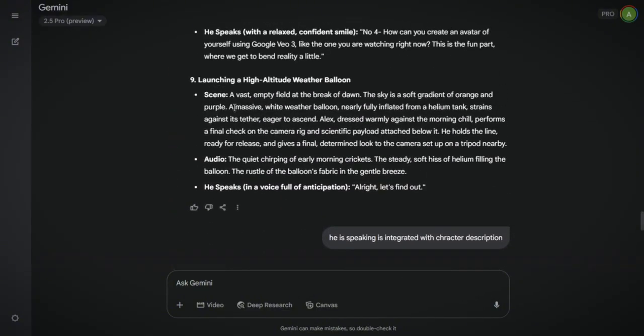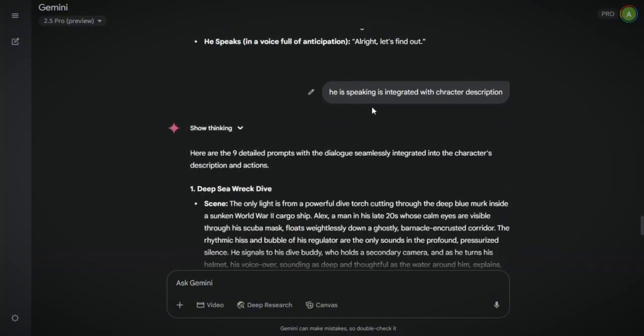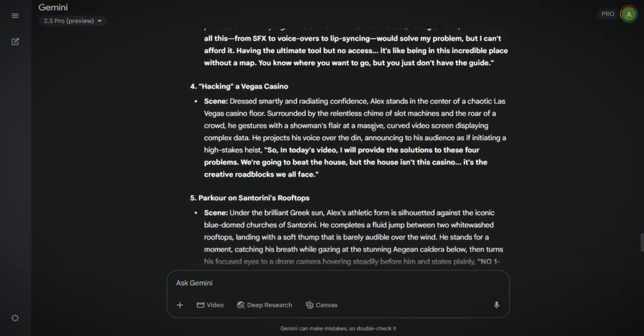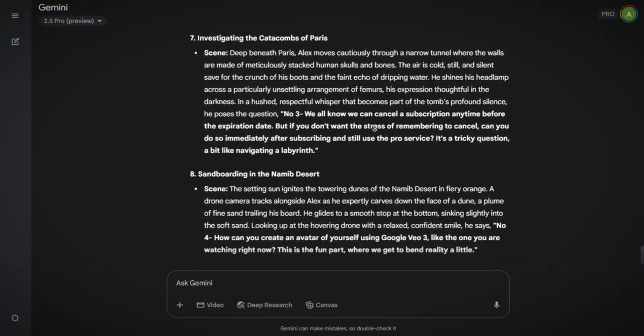You might also notice that Gemini sometimes puts the dialogue in a separate voiceover section. This will not work correctly. You have to tell it to integrate the speaking part directly into the character's description. Now let's look at how to use these prompts in both Flow and Gemini because they work very differently.